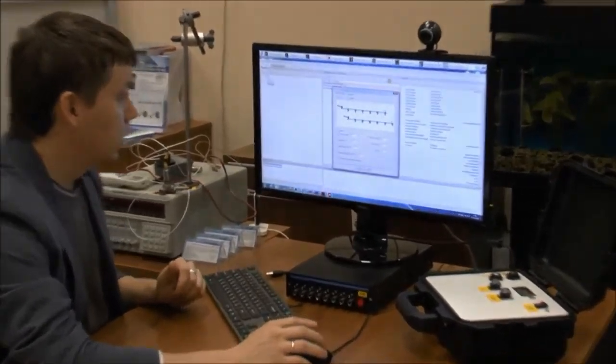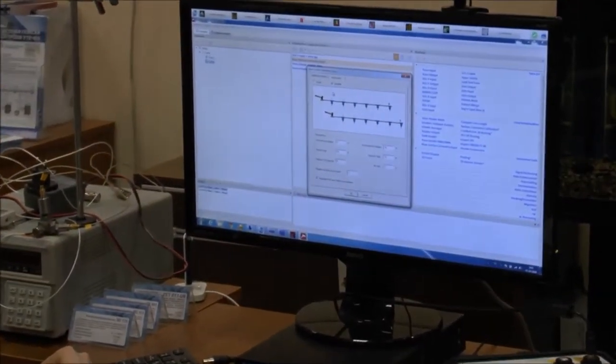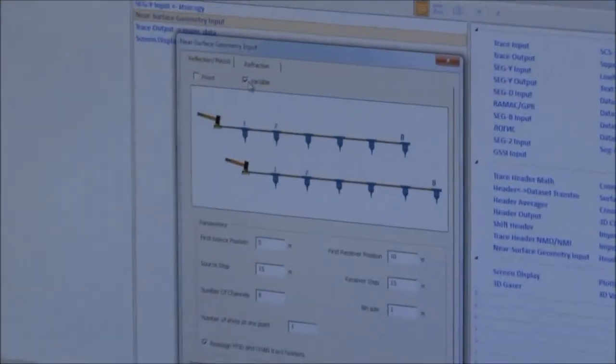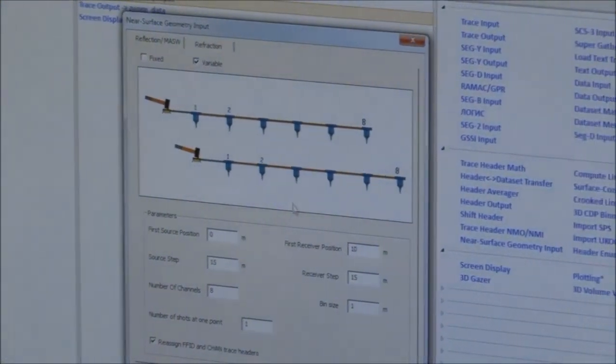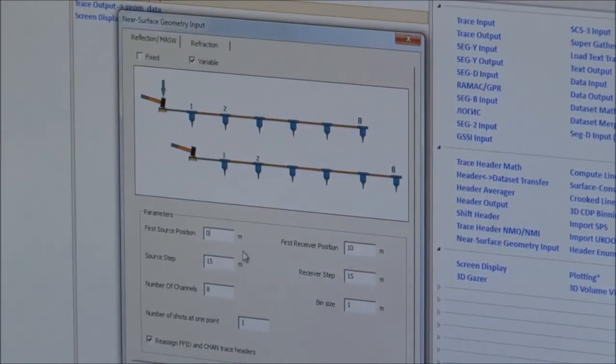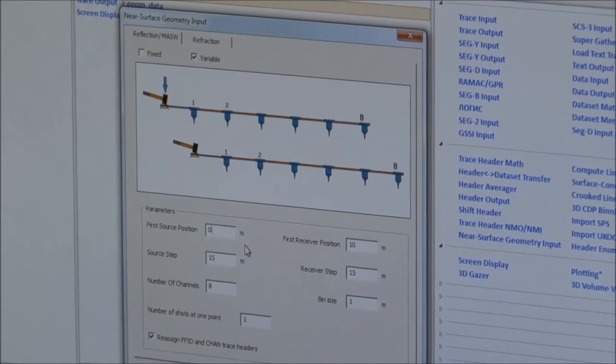Double click the module to activate it. Let's choose variable option and set the parameters below. First source position stands for the location of the first shot point.